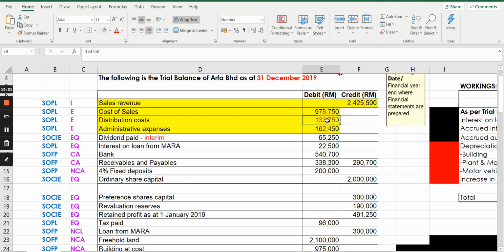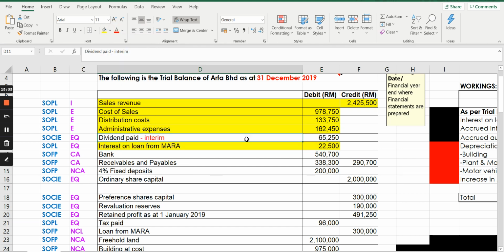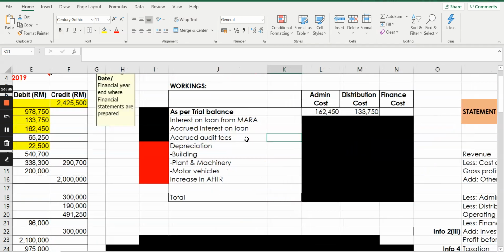162,450. For the distribution cost was 133,750. And as you remember, interest is a so-called finance cost. So that interest also will have to be included in the working section. Don't go and put everything in your statement. So the one as per trial balance, the interest is how much? Just put there. Yeah, and that is 22,500, which is equal to the figure here.